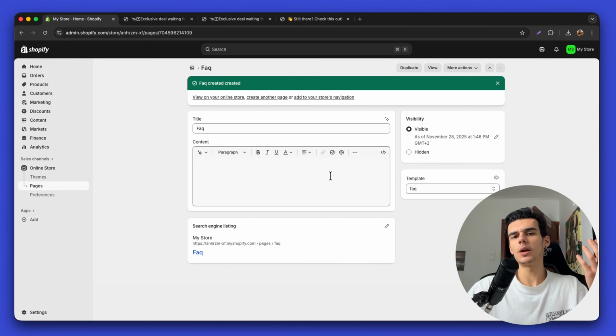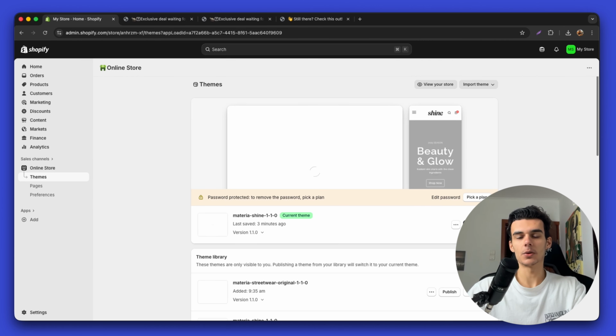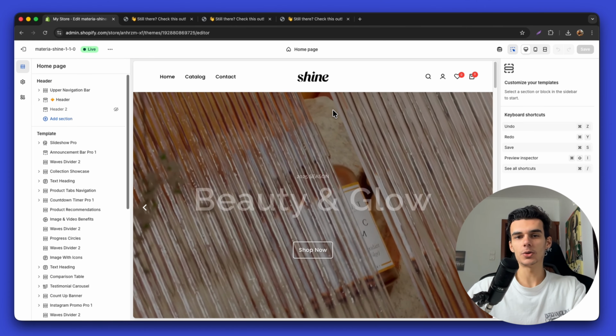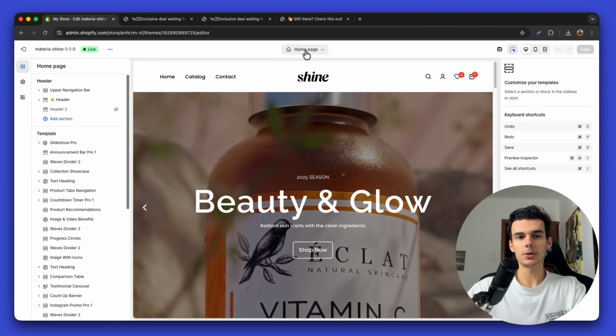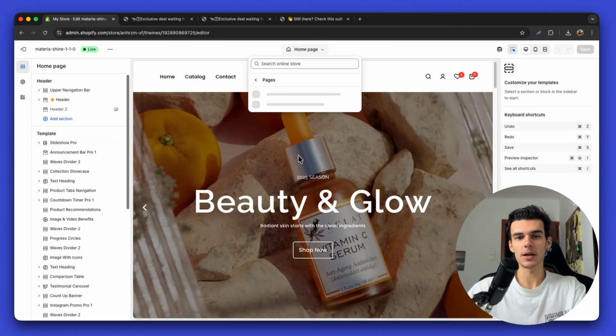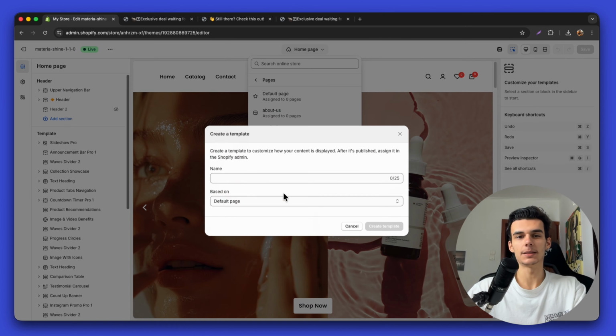Alright, now let's say you want to create your own custom templates and your own custom pages. All we have to do is go back to online store and click customize on the Materia theme. And once you're inside the theme editor, all we have to do is just look at the top bar, and you can see that there's this dropdown where you normally switch between pages. Click that dropdown, scroll all the way down, and you'll see the option that says create template.